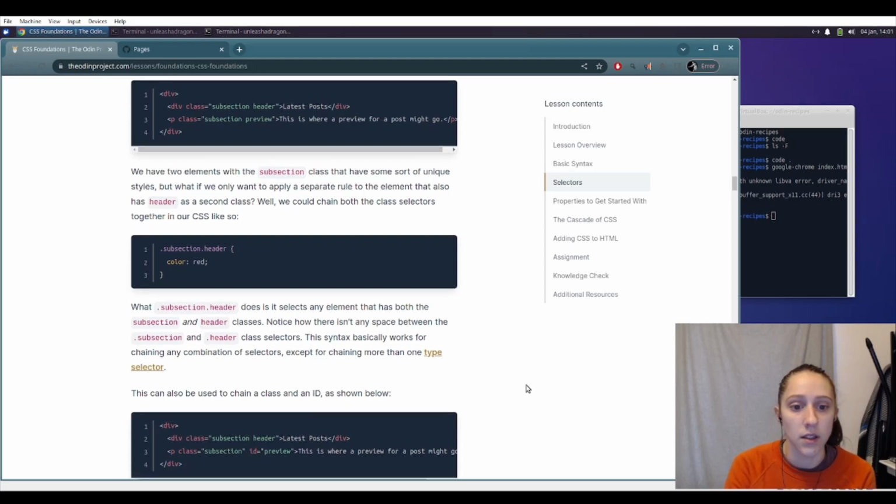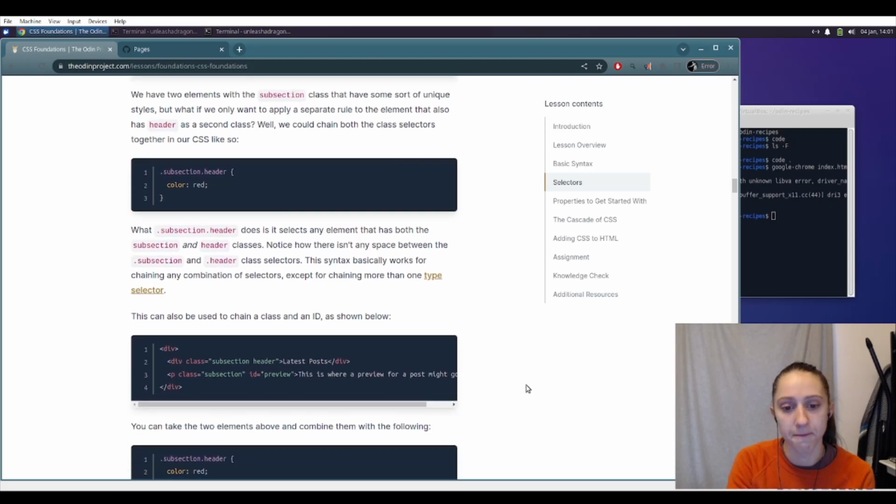So what this does is it selects any element that has both subsection and header. Notice there isn't any space between the subsection and header selectors. This syntax basically works for chaining any combination of selectors except for chaining more than one type of selector.